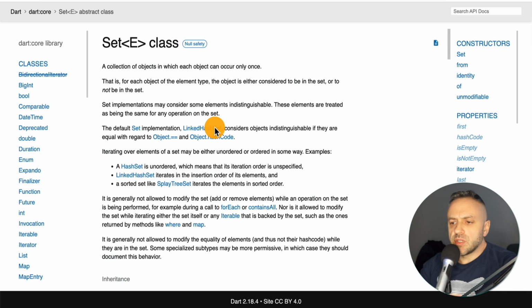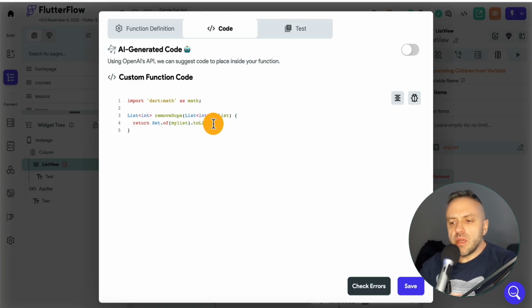And the reason this works is that if you look at this documentation, this is Dart documentation, we have something called a set, which is a list, but one that does not have any duplicates. So it says here, a collection of objects in which each object can only occur once. And so this right here is a quick hack to deduplicate a list.